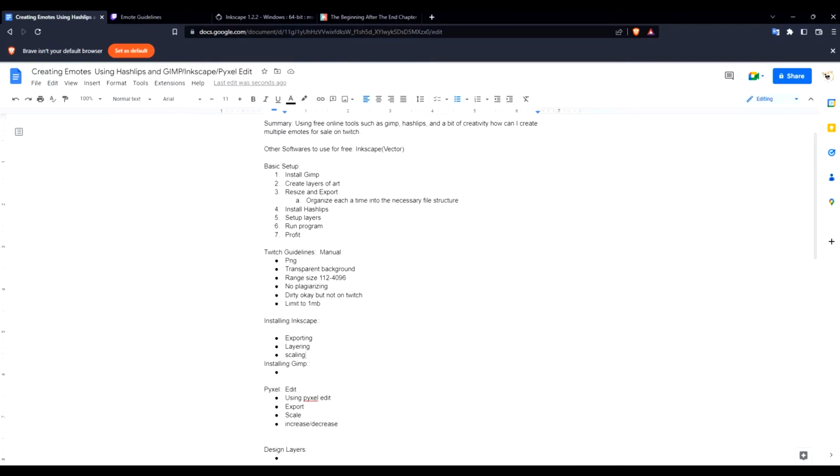Like there is a batch layer export, but it doesn't work the way we want it to. The layers that are there will be resized based on the size of the layer, so unfortunately, it won't all be the canvas size. And I didn't see that option, so unfortunately, we can't do that.